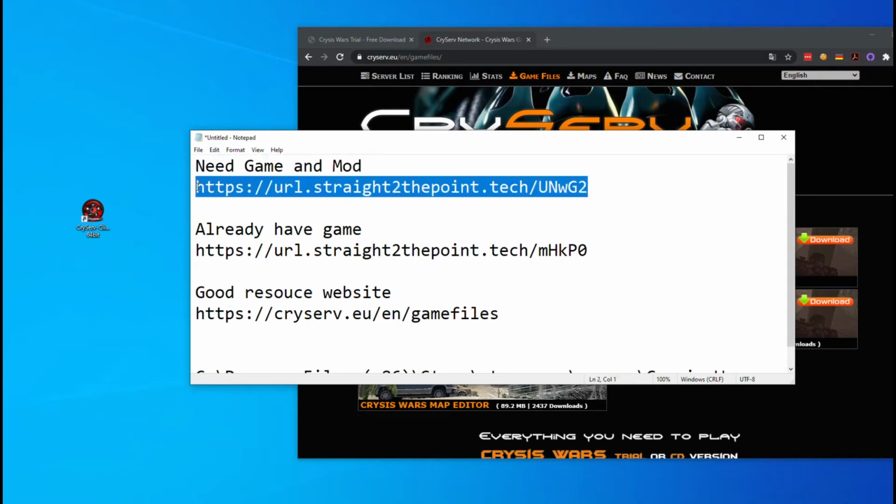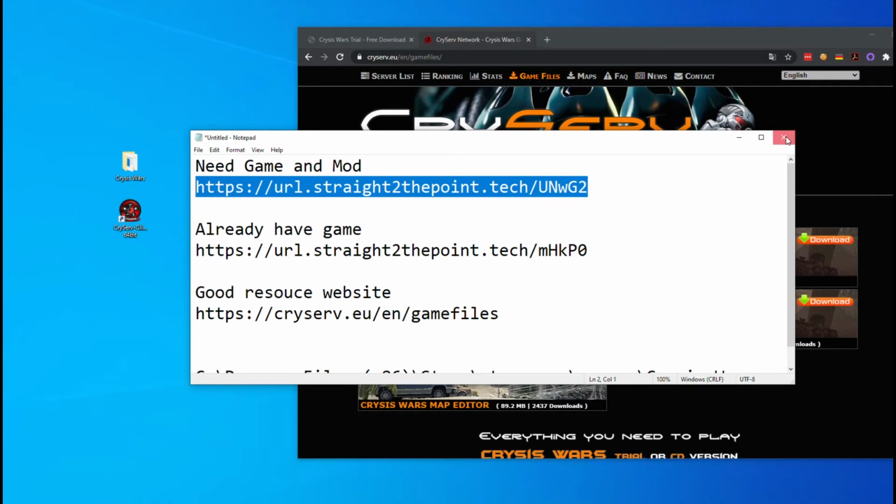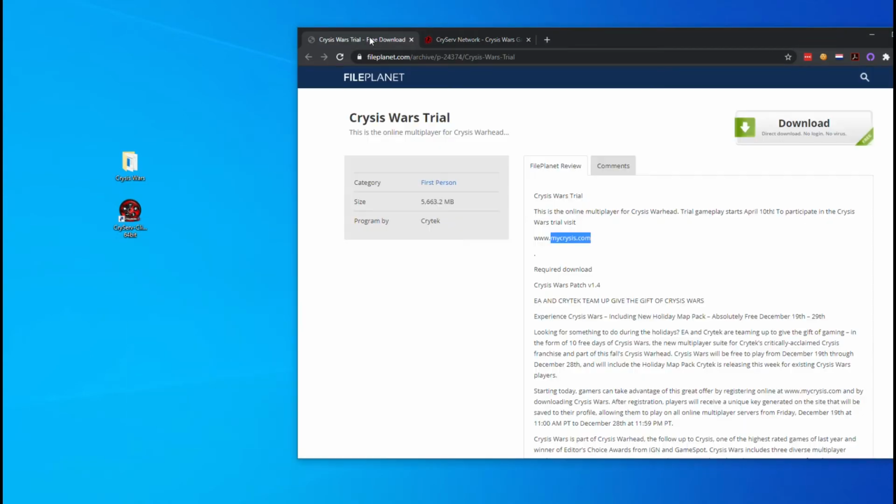And then this other one is if you need the game and the mod. And that's just a simple download into a zip. You extract it, you're going to have these two files. You need to make sure you move that folder into your C drive. So you can see that path is C drive, Crysis Wars, slash bin 64, slash crysis.exe. So you just want to make sure that all works. Then I'm going to show you how to install it right here.